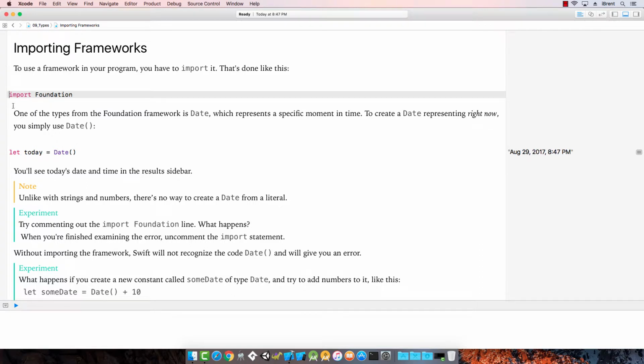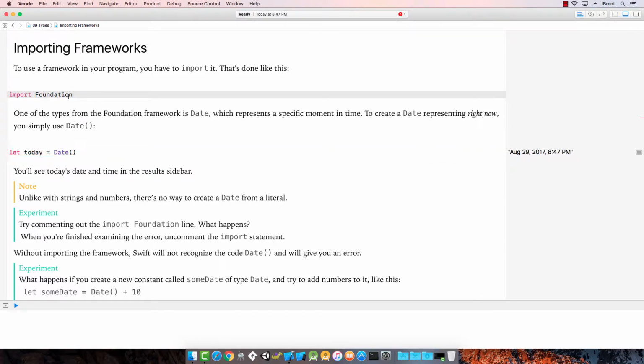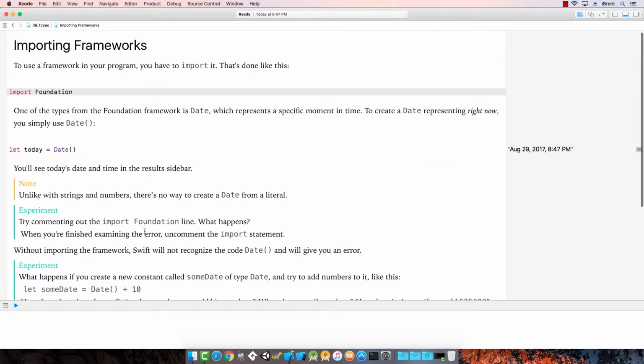So let's comment out the import Foundation and see what happens. Oh wait, it didn't like it. It doesn't know what it is. It's confused, unresolved. All right, so it's important that we have the Foundation imported.